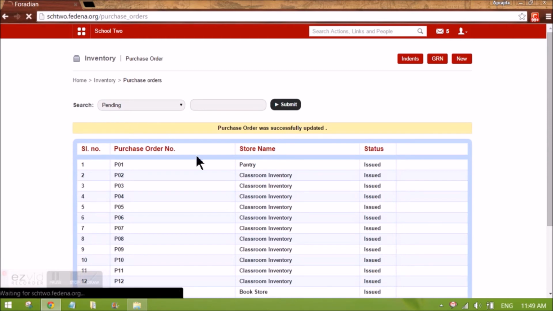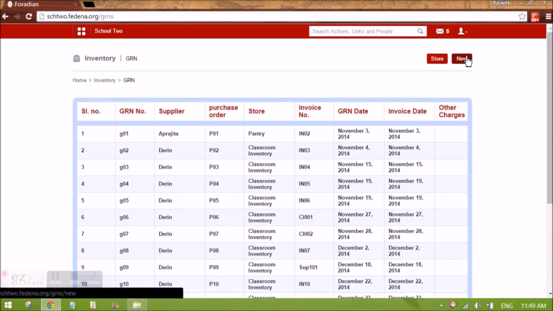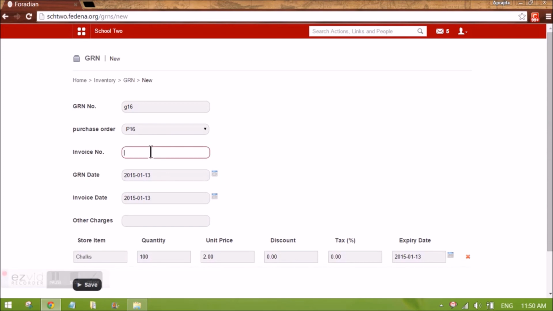So once I'm issuing it, now let's assume that I've got the quantity of 200 chalks with me. So I'm going to generate the goods receipt note. The supplier, let's say, is issuing me the 100 chalks that I requested. So I'm going to generate the goods receipt note by going to new and selecting here the purchase order which was approved.